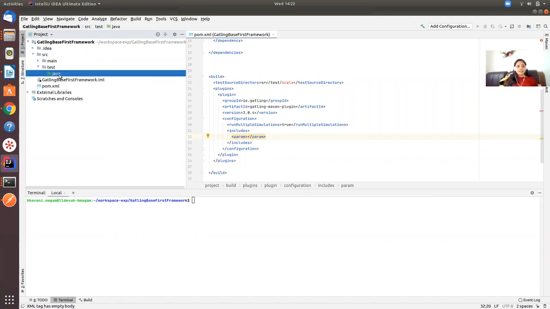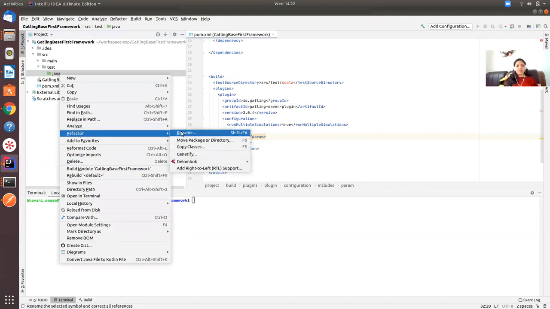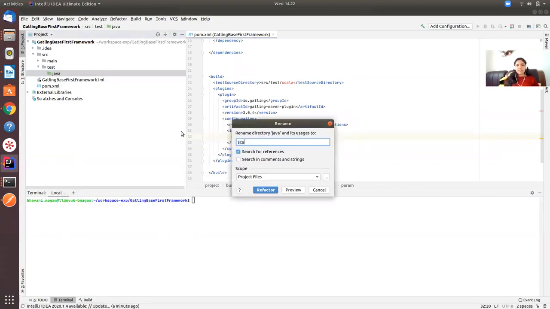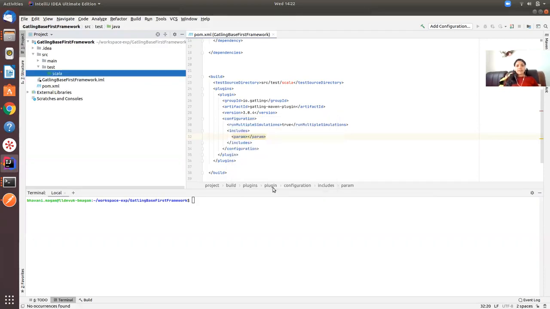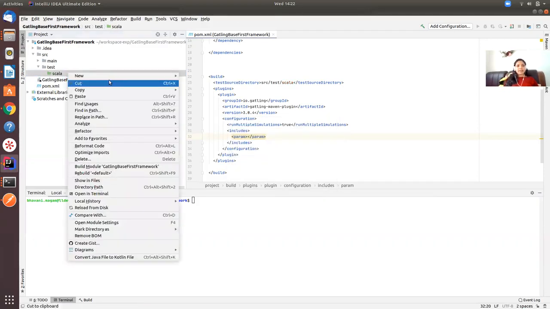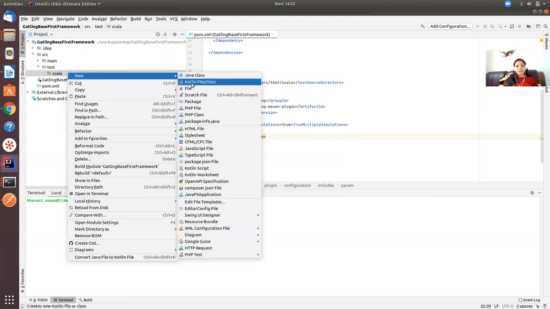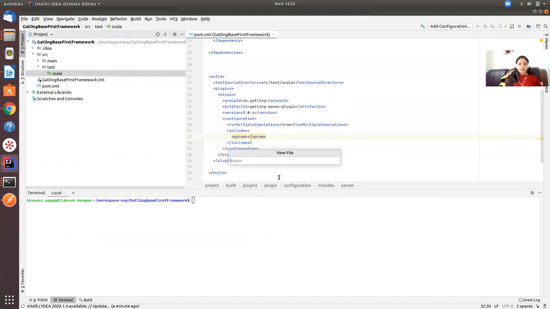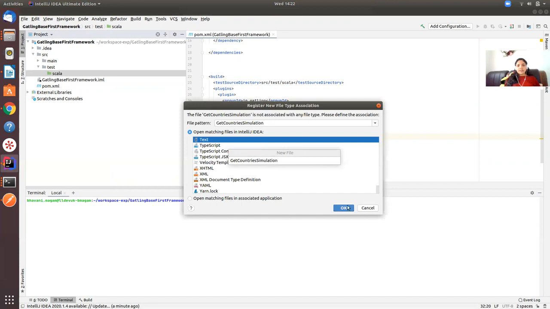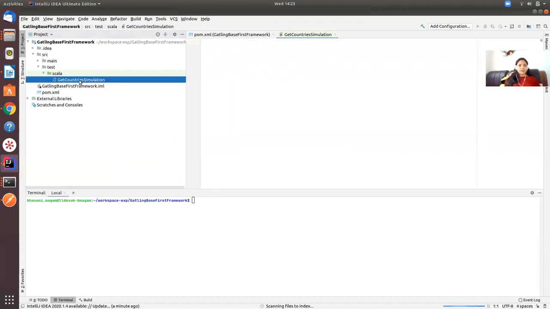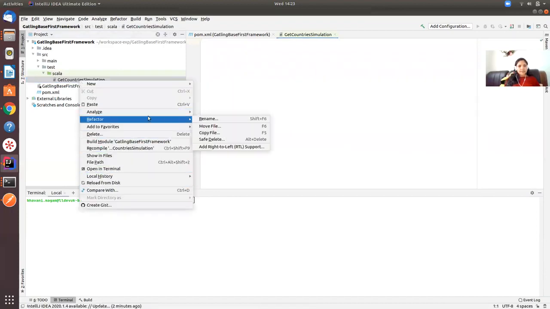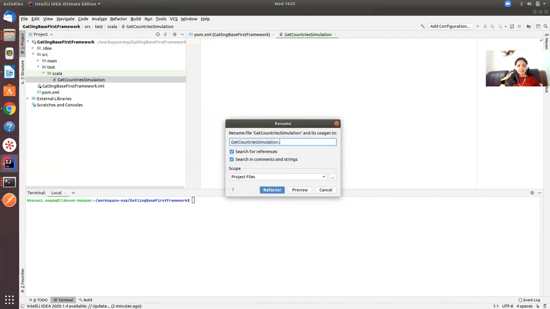So here it is saying Java. I'm going to refactor that to Scala. I'm just renaming Java to Scala. Refactor and create a basic file. Create a file saying get countries, because my API is for getting the countries. So name it as get countries simulation. Okay, refactor, rename. You need to have the extension as Scala.